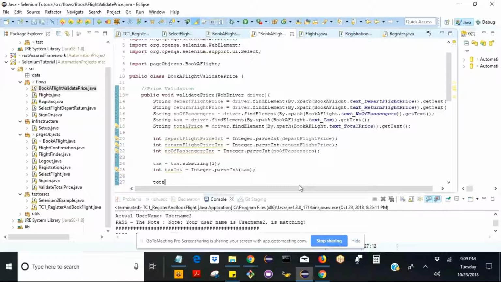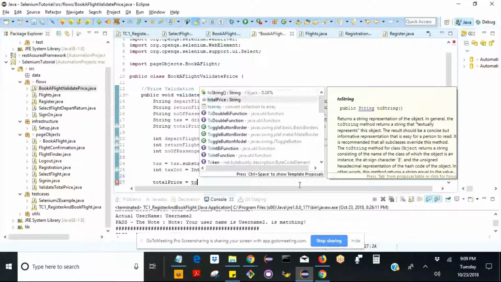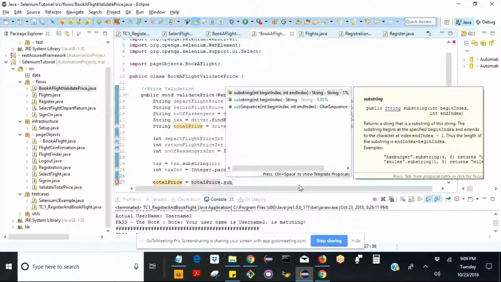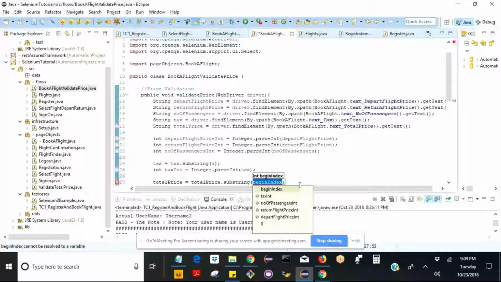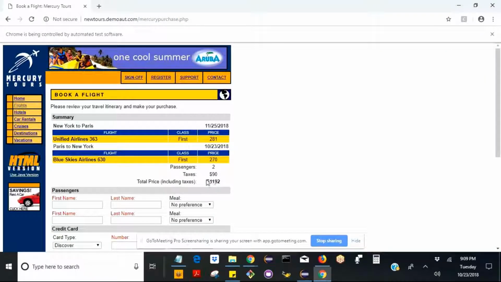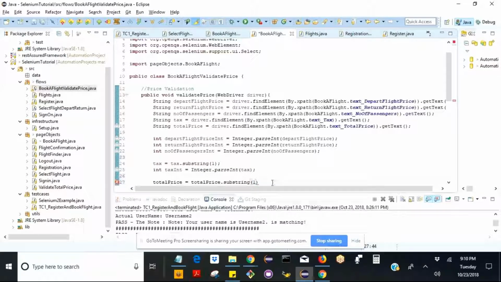Total price. Yes, tell me. All I have to take is substring, right? Dot substring. Which one can I go for? I have to go for only the beginning index because I don't know the end index, because it can be of any digits. Same thing. What is the index of 1? That is my first letter, correct? What is the index of this one? 0. Starting is 0 always. And the index of 1 is 1. So I have to go for 1.